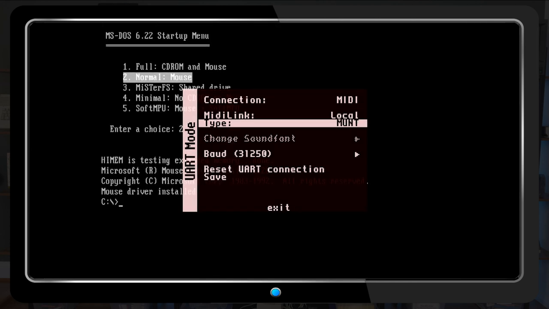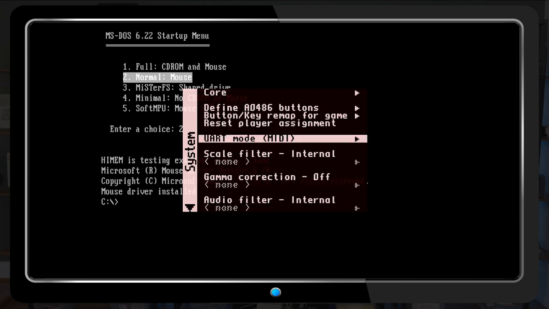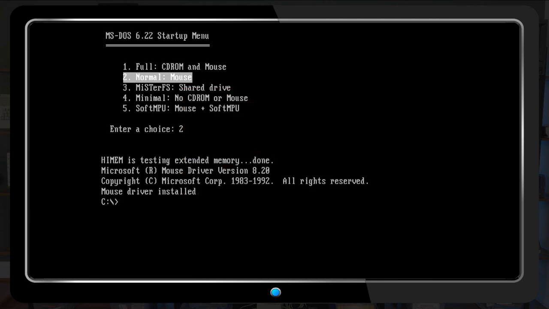Next, let's change the synth to Munt and try a game that supports MT32 music.